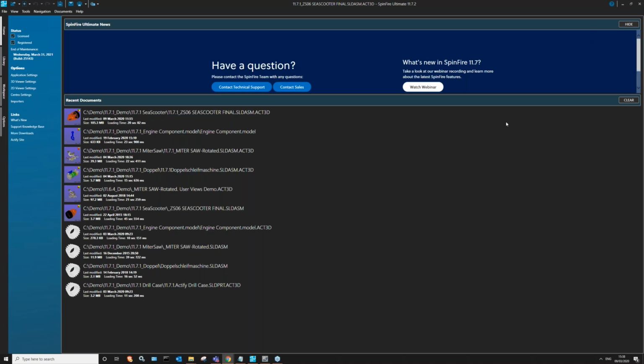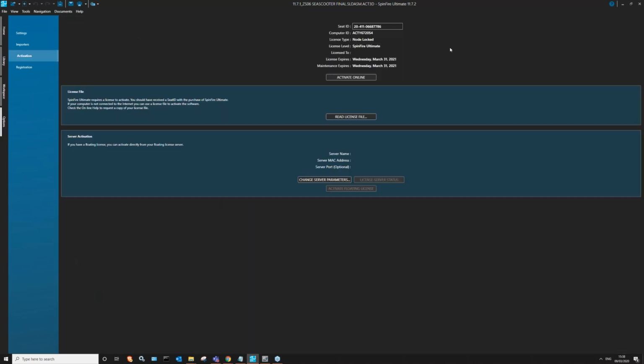So starting off with this demo, I thought I'd first jump into licensing. Since 11.7.0 onwards, we've had a number of improvements around licensing, and even a new feature. One of these was the timeout feature.